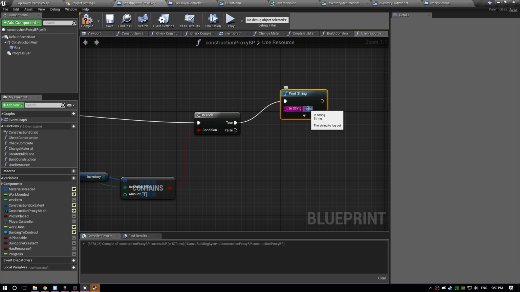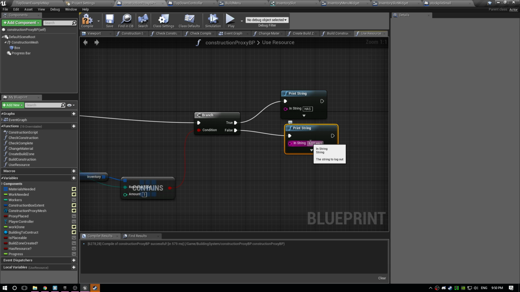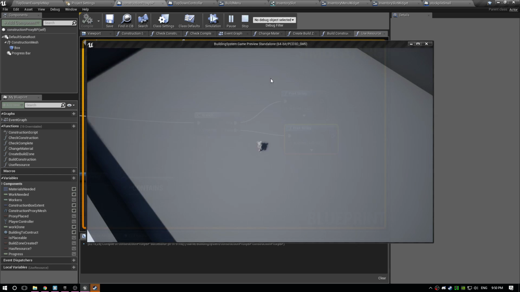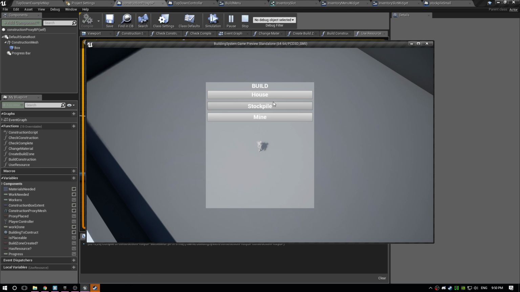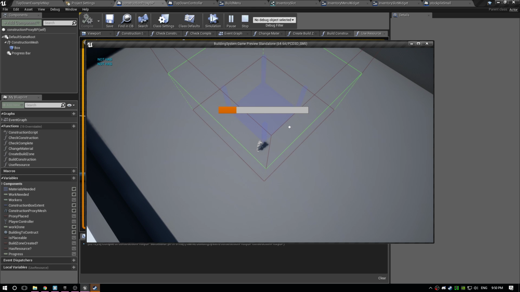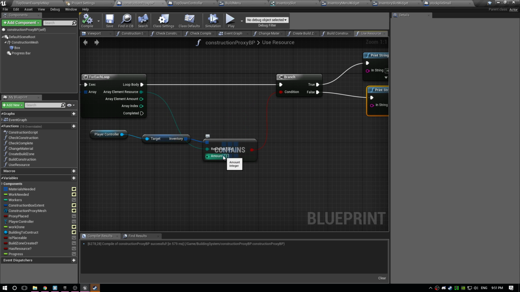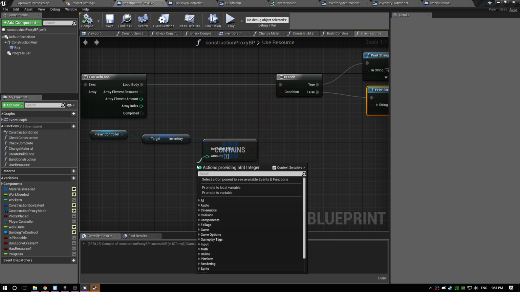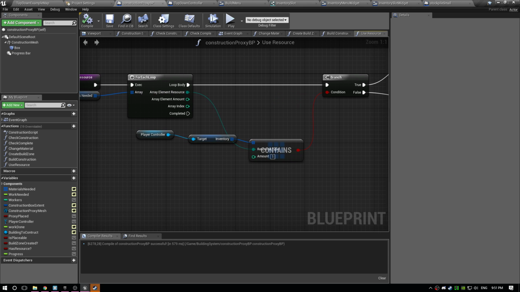let's do print string has, not has. So build stockpile. Not has, not has. Okay, so it knows it needs 2, but it still is not finding the right thing. I guess any. Any? Can we do that? Array element amount.